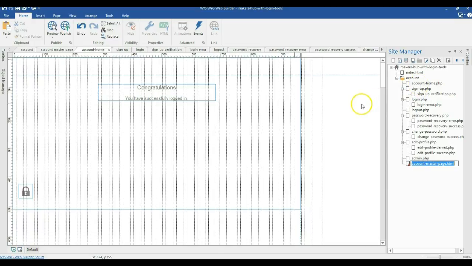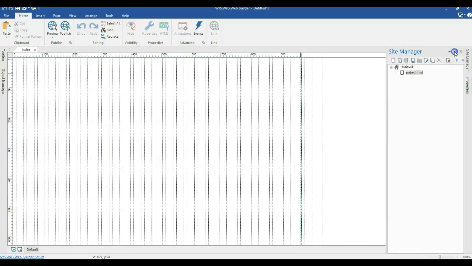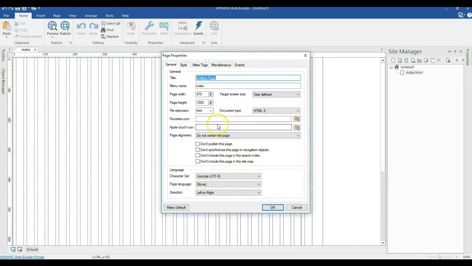So let's take a look at how to build this project from scratch. I have a blank project open here. I'm going to navigate to my site manager, and I'll go ahead and create my pages. But before then, I'll right click on an empty space and do some configurations to this page.